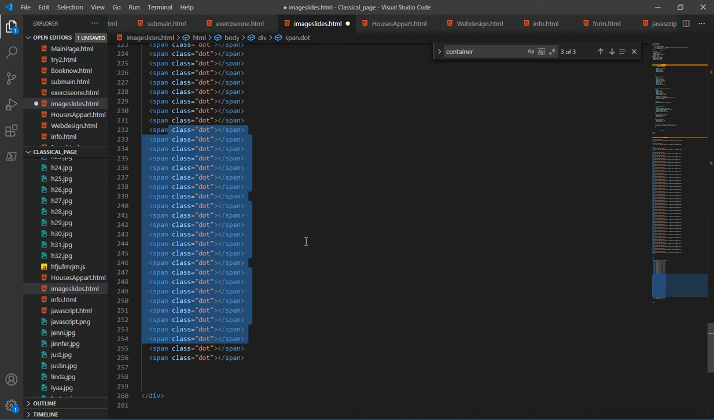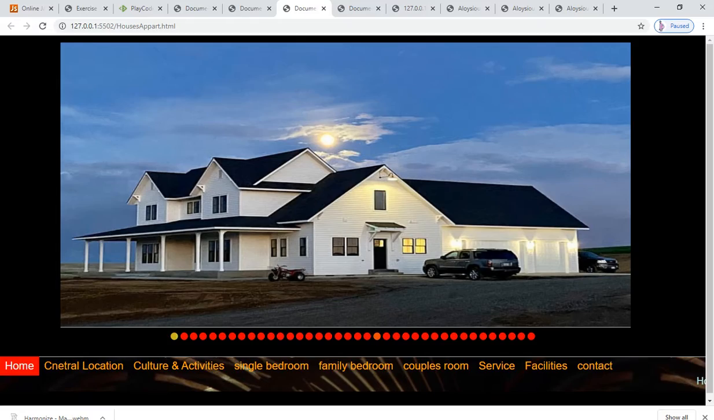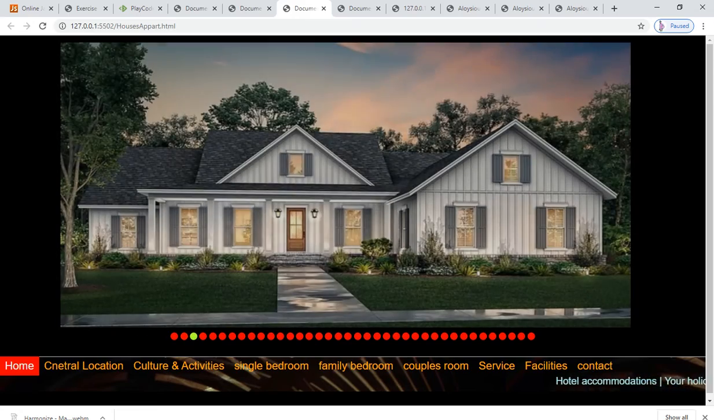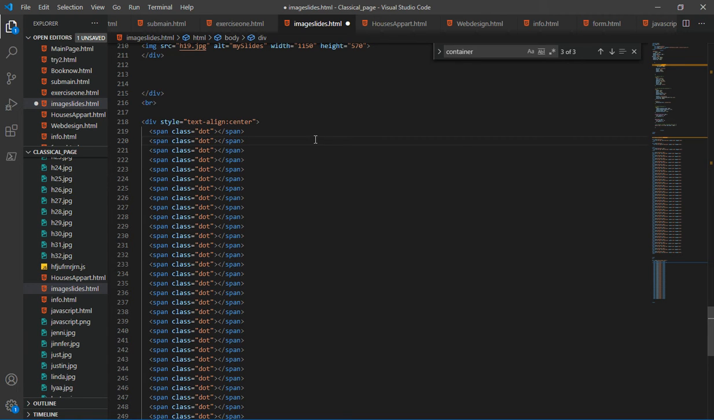So you can reduce them. It's not mandatory that you have so many dots. It depends on the amount of images you have. So you can reduce them if you want. Now let's try to run it and see what we got.